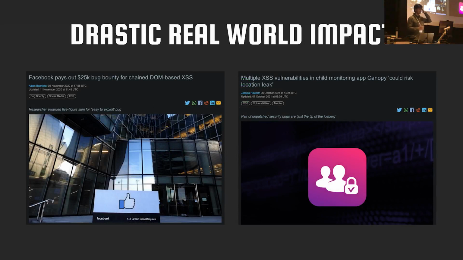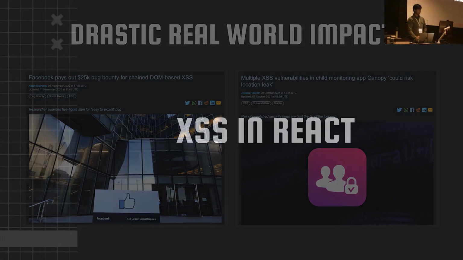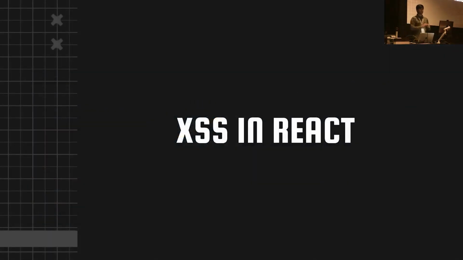But the reason I'm covering XSS is it usually has very drastic real-world impact. Some of the biggest bounties we have seen do come from XSS, not just in Atlassian but all over the industry as well. And some of the XSS vulnerabilities are quite scary as well. Cool, so that was the baseline.